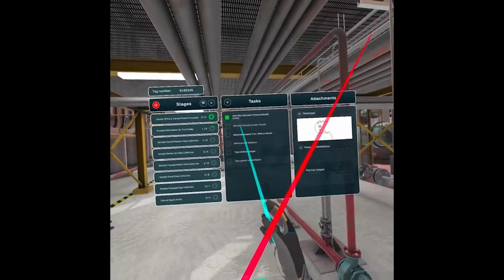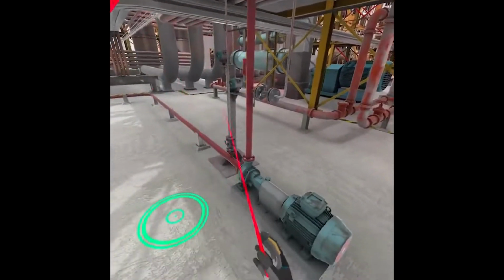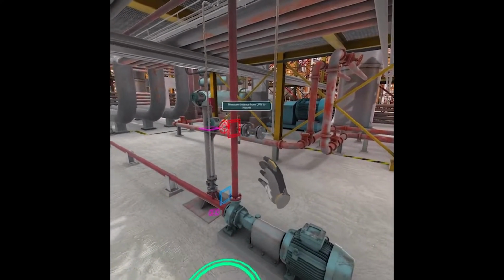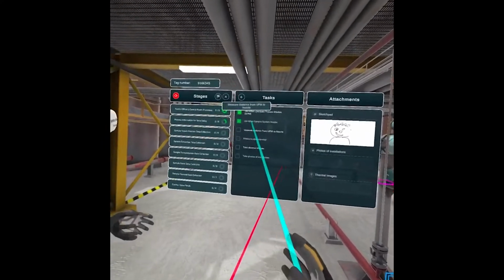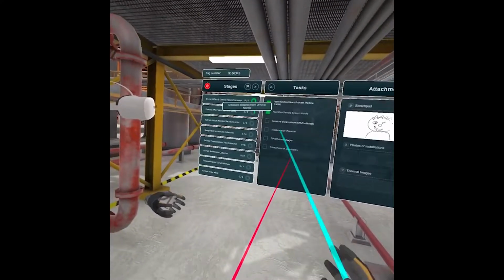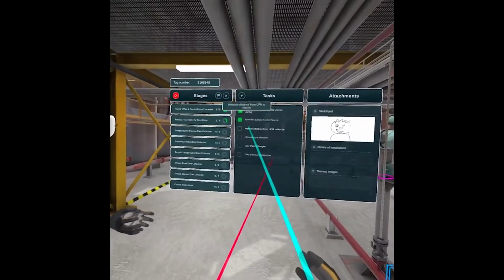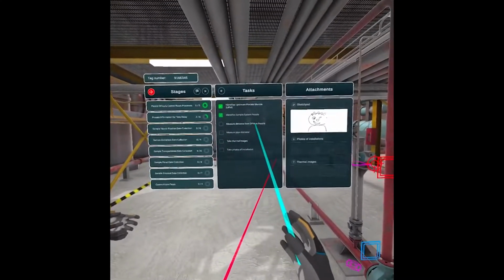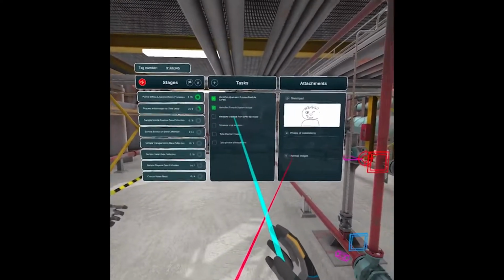So the second one is identify sample system nozzle. Now that is this thing, so you can see that it's highlighted. I'm going to do that. And that ticks that one off. Jamie can also see my task board, and he has his own when I give him permission. So the third one, measure distance from UPM to nozzle. So there's a series of tasks here.